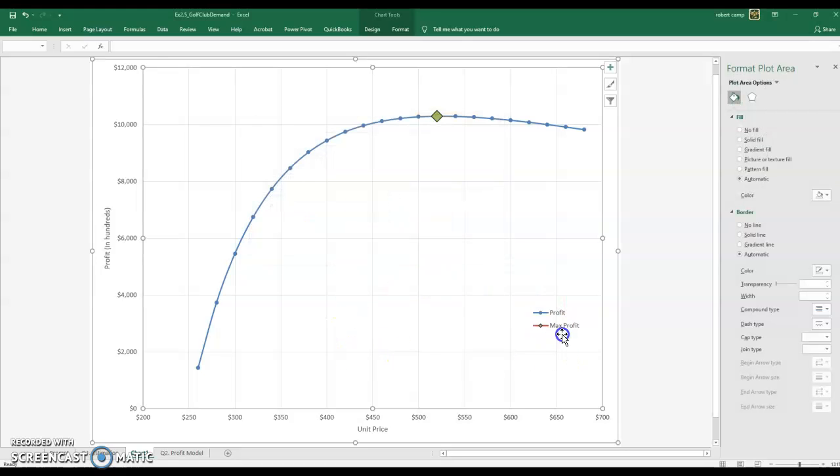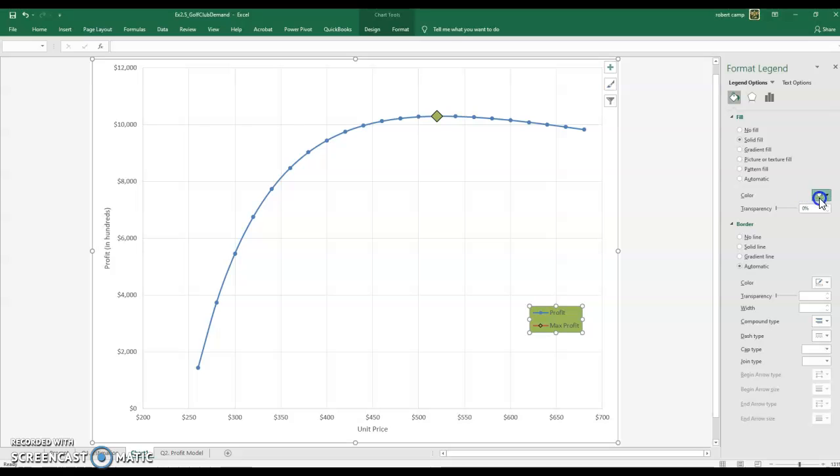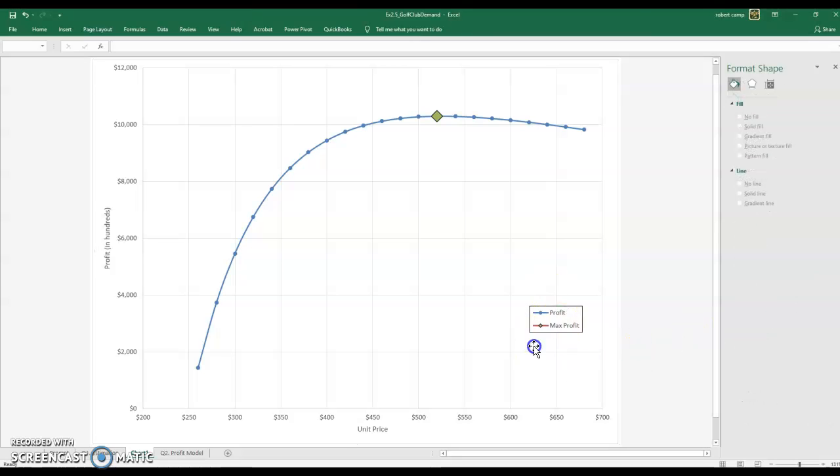We'll hit OK. Now, the first thing is I don't like the fact that you can see these grid lines through here. So what we're going to do is go here and give this a solid fill. We're just going to fill it in white, and then we'll give it a solid line border of black. There we go. Because you don't want anything going through. You want no lines going through any words on anything that you do.